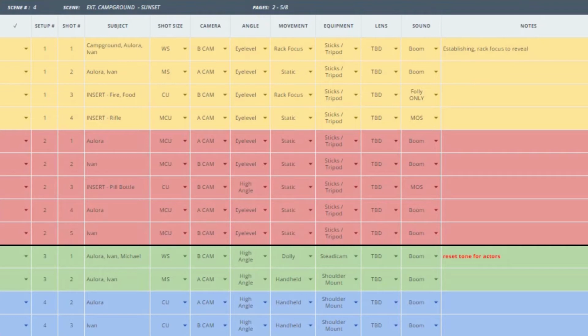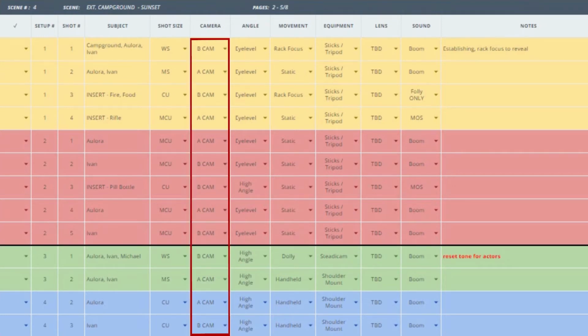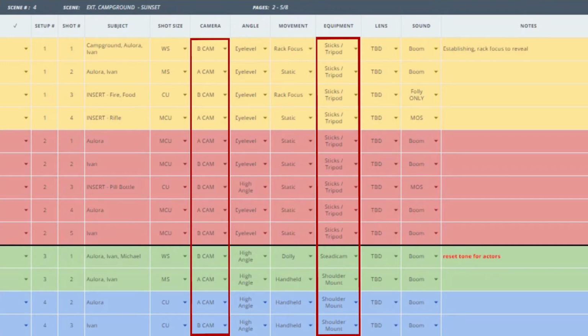Now the other thing we've done is color code our shot list by setup so that it's just a little easier to visually break down. At the top of the page we have our scene number, the scene heading, and the number of pages that scene covers. And then down here we have the setup number and shot number, as well as the subject of each shot. And then from there, this information can vary based on the needs of the film. For instance, you won't always see the camera column because there might only be one camera, or you may be shooting the entire thing on a shoulder mount or on sticks, so you don't really need to put what kind of equipment is being used.